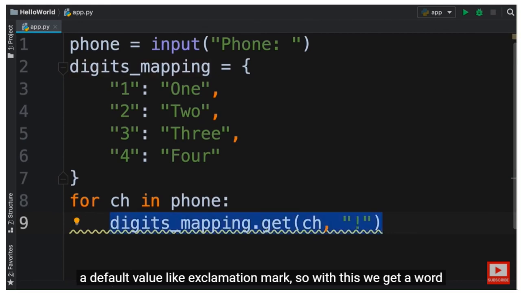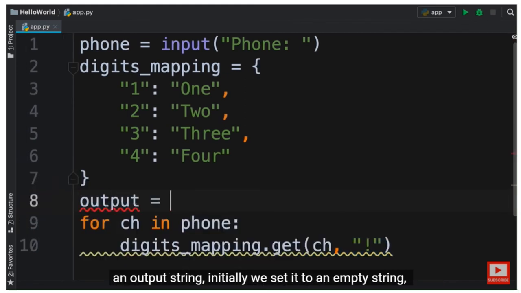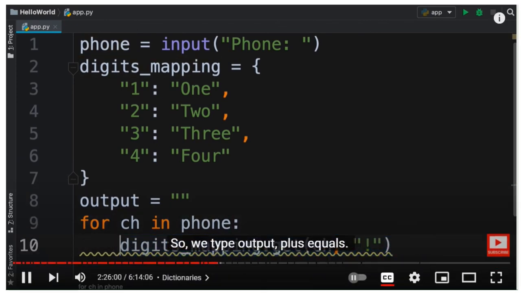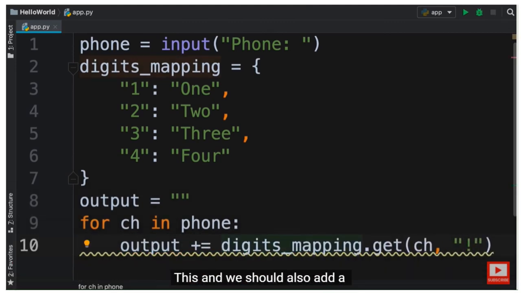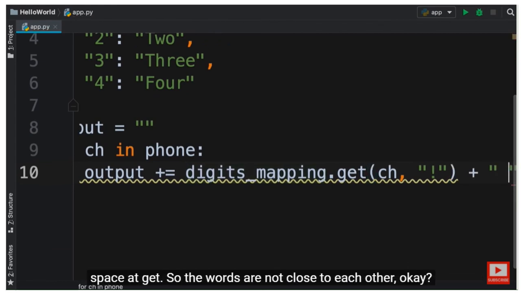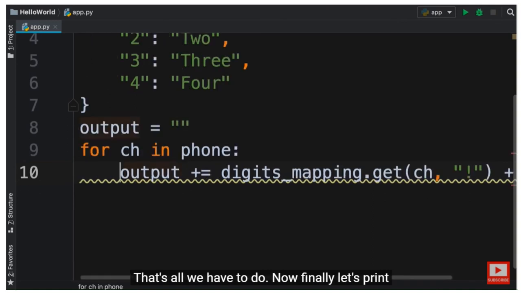So with this, we'll get a word. Now we need to add this word to an output string. So we can define an output string. Initially, we set it to an empty string. In each iteration, we get this and add it to our output string. So we type output plus equals this. And we should also add a space at the end, so the words are not close to each other. Okay, that's all we have to do.